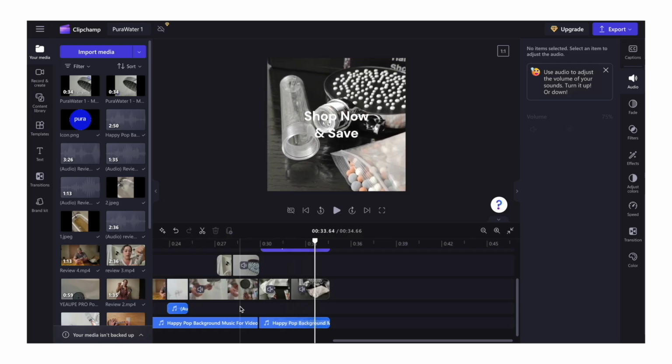And then at the end of the video, for the last few seconds, you're going to have just a clip of the product, nothing fancy, no talking, and you're going to have text on top that says shop now and save. This is your call to action. And this is what we want people to do. We want them to shop now and save money because you're running a special promotion.